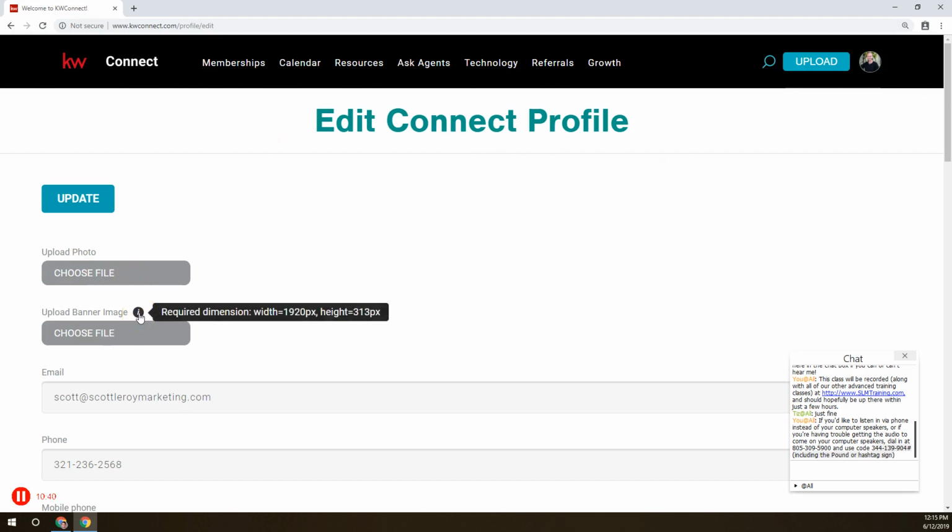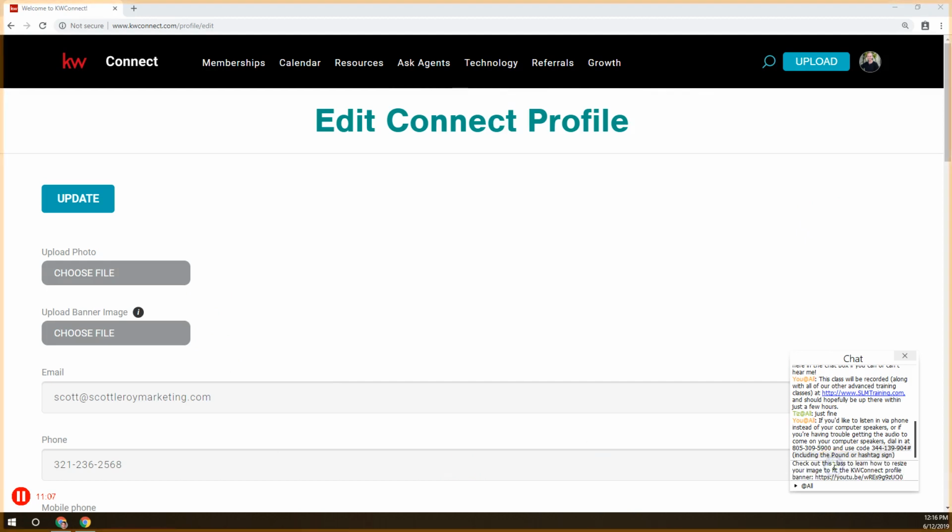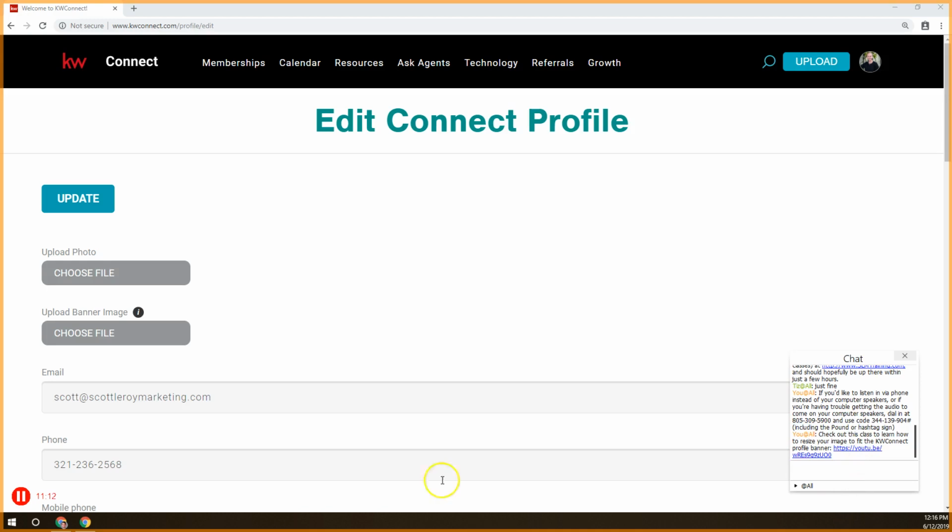And if we hover over this little eye right here, it says required dimensions are 1920 pixels wide and 313 pixels tall. It has to be exactly those numbers. It can't be 1921 wide, and it can't be 312 tall. It has to be exactly these particular numbers. Anything else and it's going to reject the file. So if you want to learn how to resize an image to fit that box, I'm sending you a link to a video that we have that'll show you exactly how to do that.